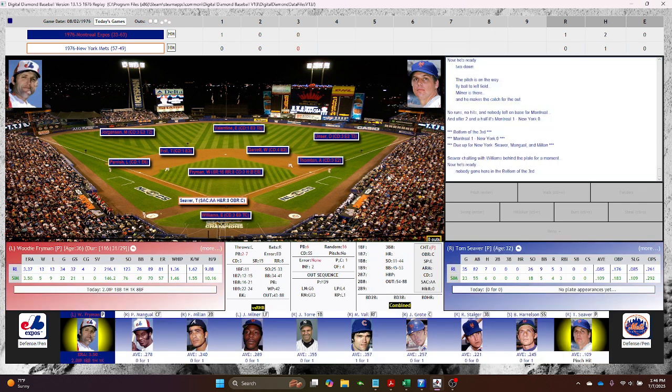So we go to the bottom of the 3rd. The score: Montreal 1, New York 0. Fryman now to face Seaver, Manuel, and Milner. Or is it Milner? Here's the pitch. So CD. We'll take a look at what it's going to be. It's going to be shortstop. Shortstop is a CD rating of 1.